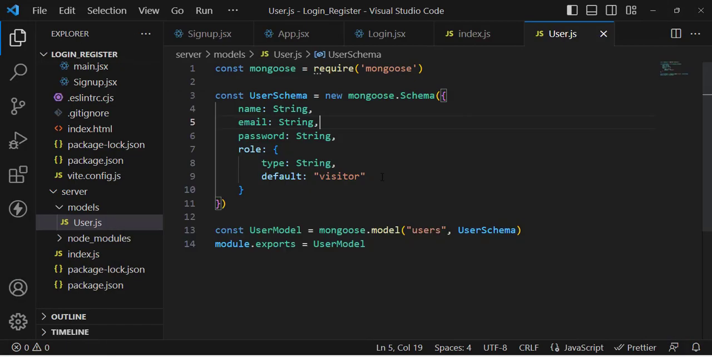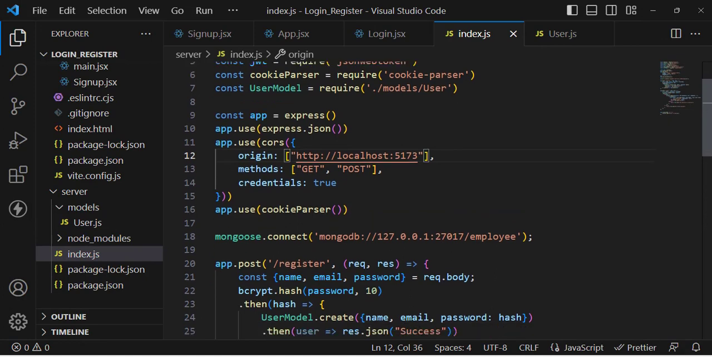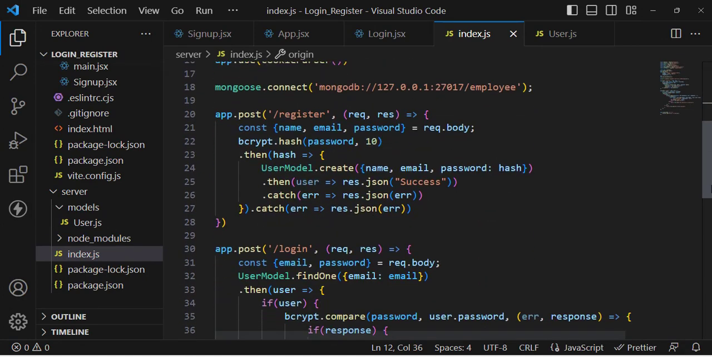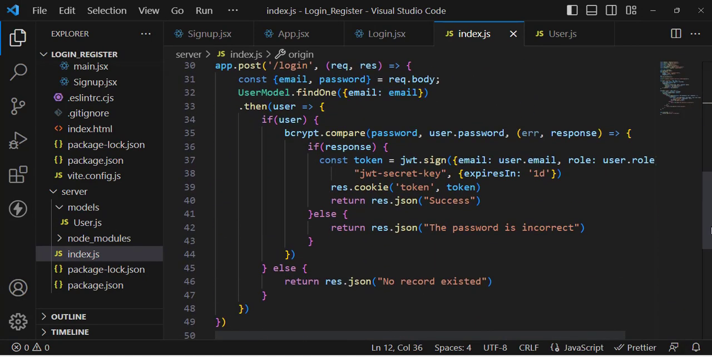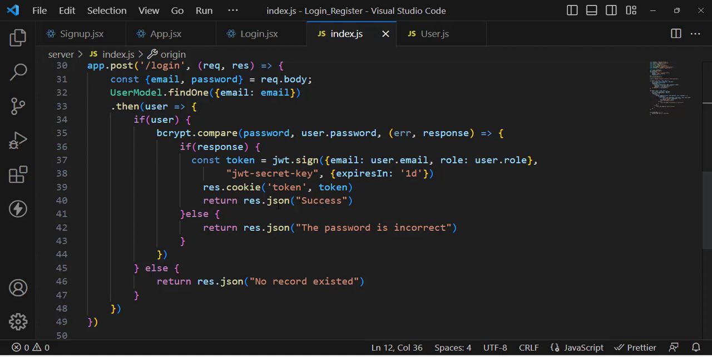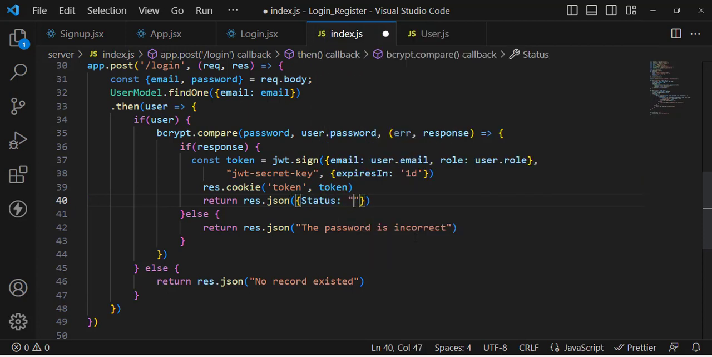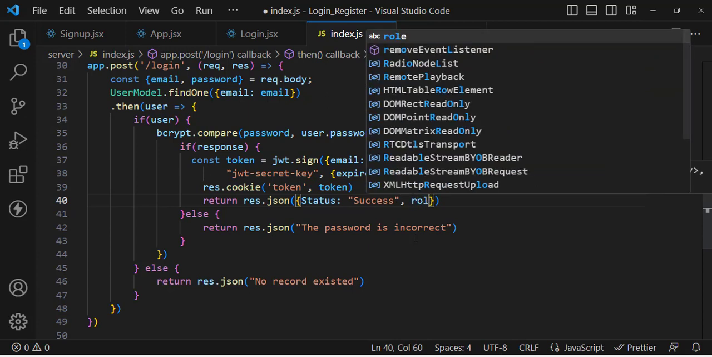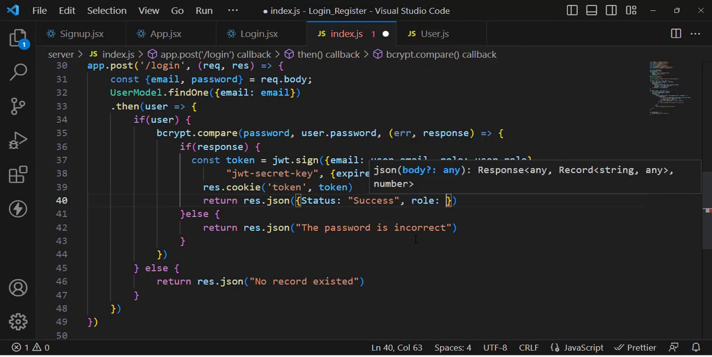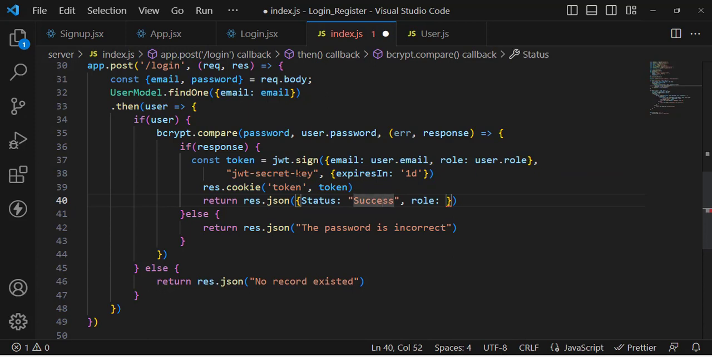So now let's check it. Whenever we logged in successfully, we should move to that page. Okay, just come here and we should return an object which contains a status, which is success, and also the role, which is equal to user.role. Okay, let's come here to the user.role.